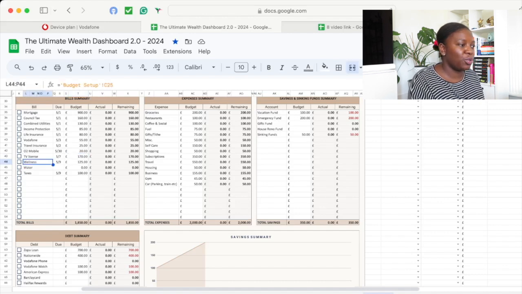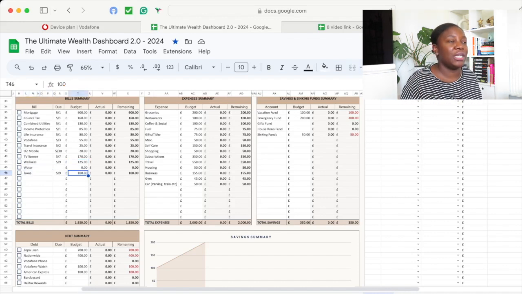Wellness, I always pay 125. Nothing for water, and then taxes, so this will be the car, and I'm budgeting £100. Hopefully the increase won't be too much, because the November bill was, I think, 91 or thereabouts, but I know it increases every year, and with inflation and all of that, we'll see.